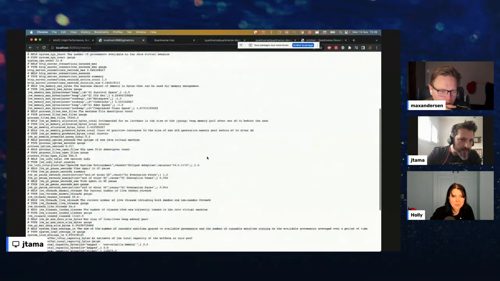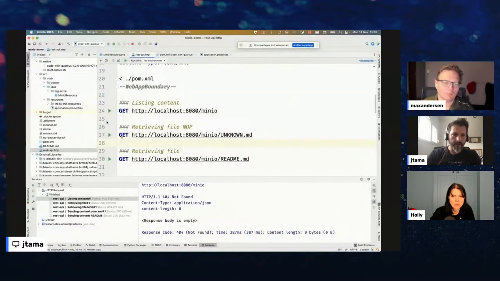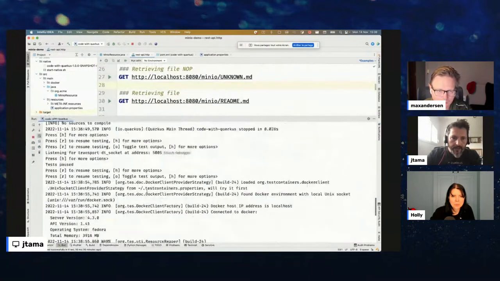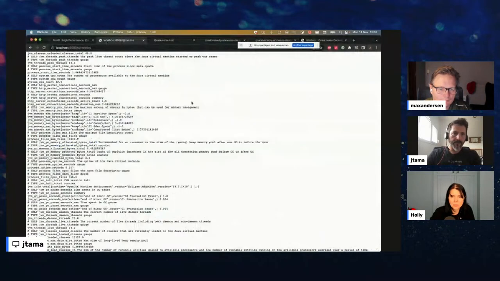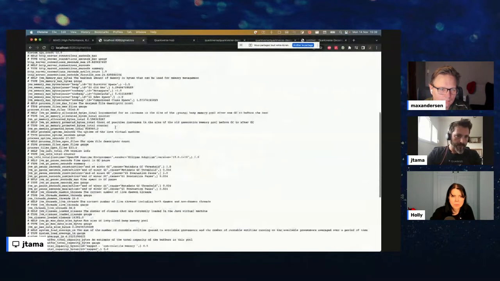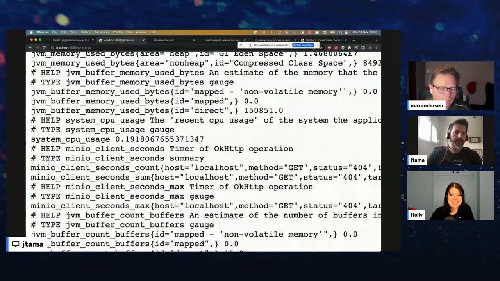Where is it? Oh, it restarted after. Because you didn't have the metrics from your last request. Got it. Yes, exactly. And now you can see I have the Micrometer metrics. You have also metrics from the Minio clients.